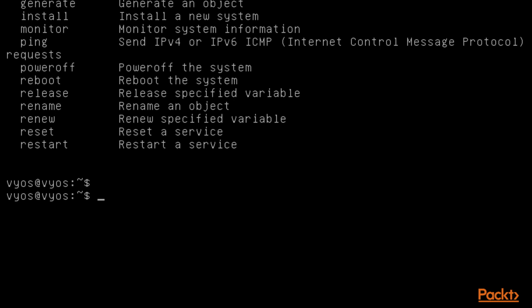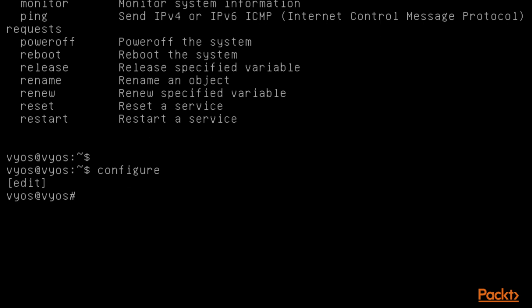First of all, I need to go into the configuration mode. You need to type here configure and hit enter. So you can see here that I'm inside the configuration mode. Now I need to show you how you can assign an IP address inside this machine. Before that, I need to check the IP address of the other machines, and then I can assign this.